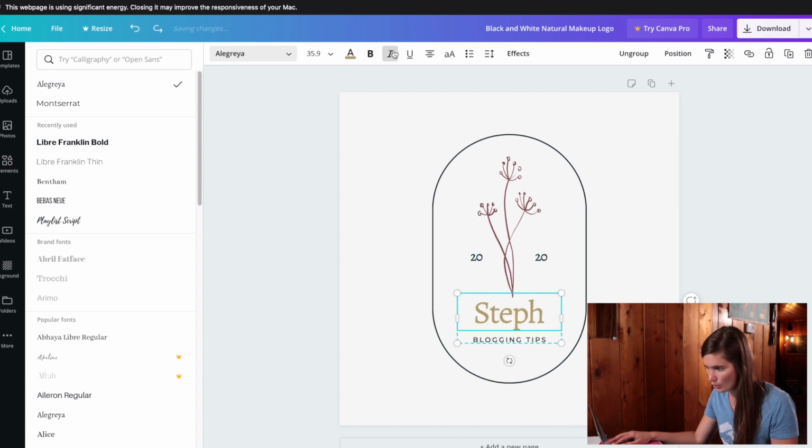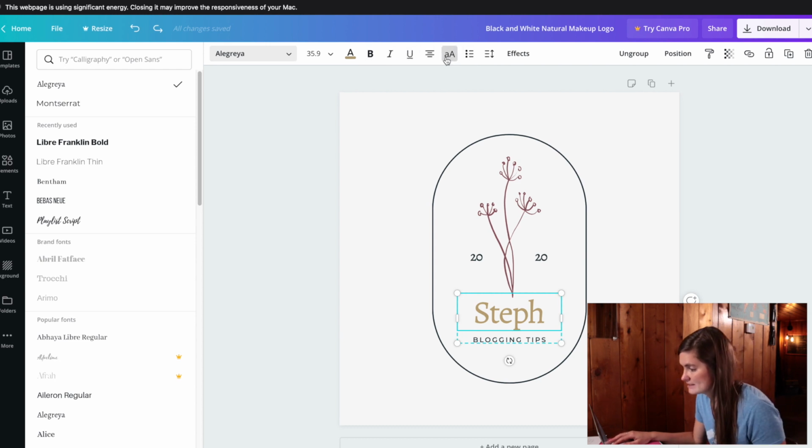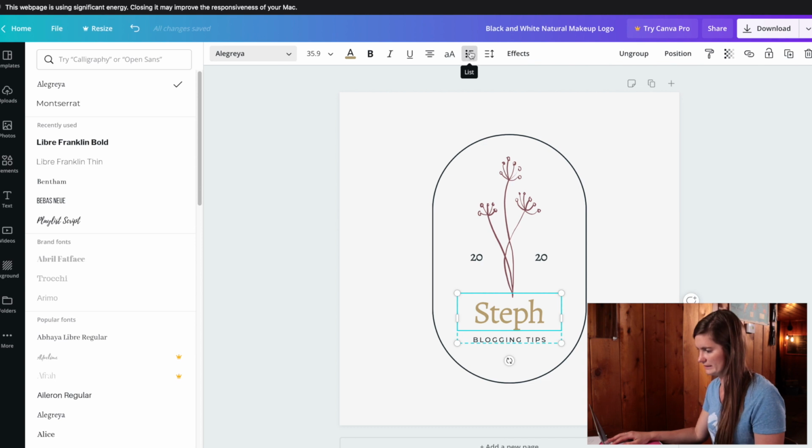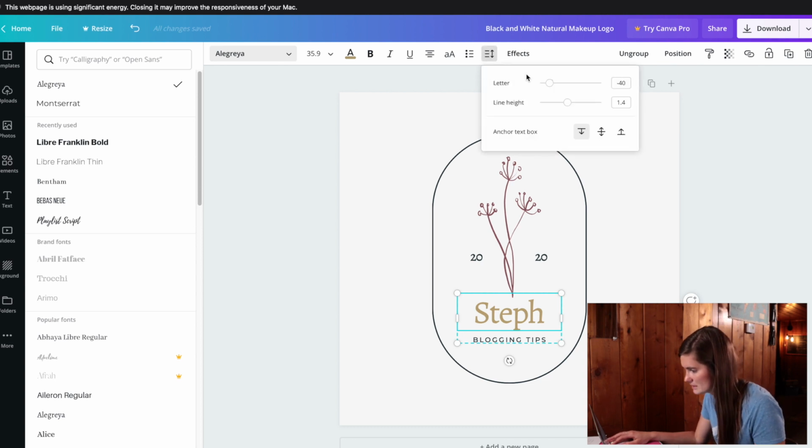Color, I can make it bold, italics, underline it, change the alignment. This is making it uppercase, so all the letters are uppercase, but I just want them customized. Bullets and a list, as well as spacing. So if I do letter spacing, see how it makes that a little bit different. We'll put that back. And then you can also do line height.